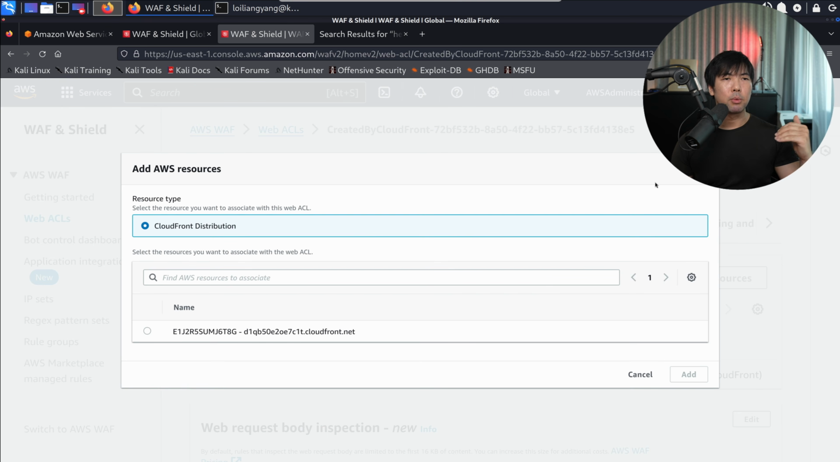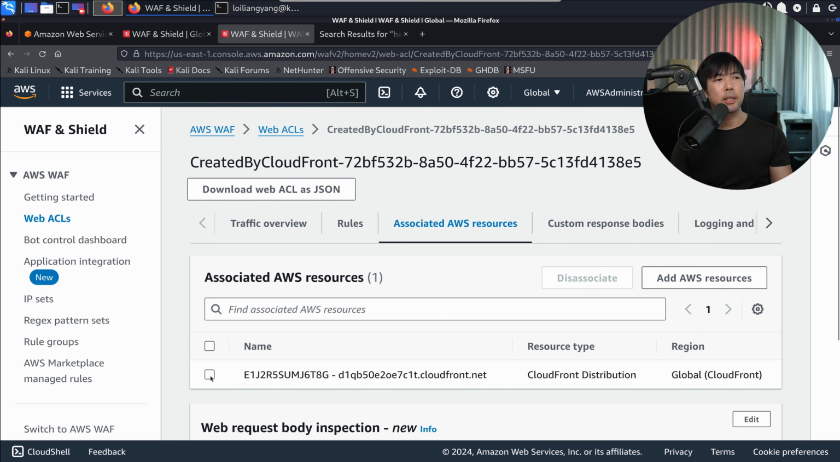So you can add AWS resources, and you can remove them by clicking onto the associated AWS resource and just clicking disassociate. The beautiful thing about AWS WAF is that you don't have to re-architect or change any of your network setup. So this is really beautiful. It automatically attaches to the resource and begins the protection of it.